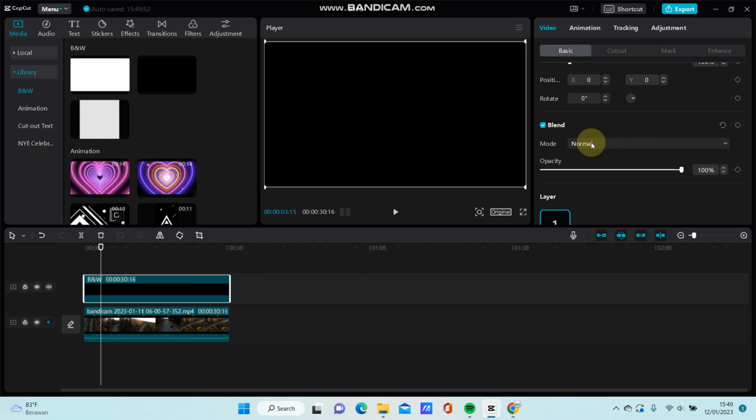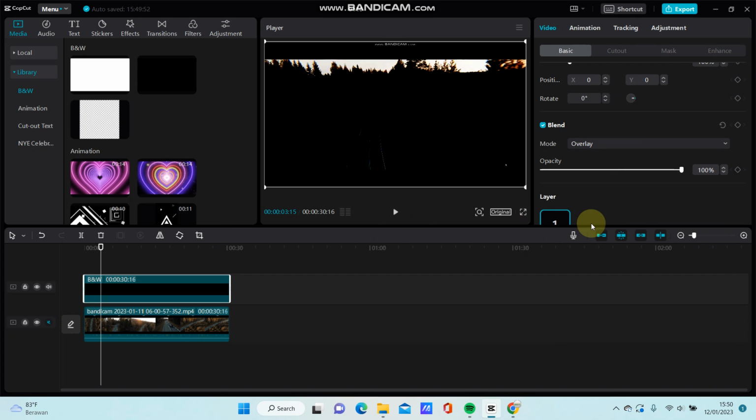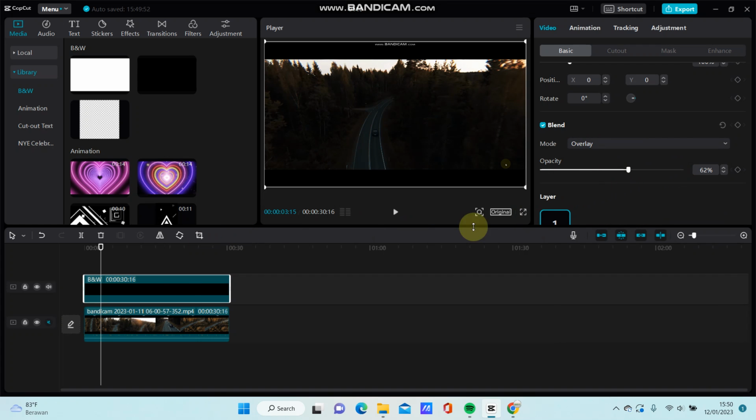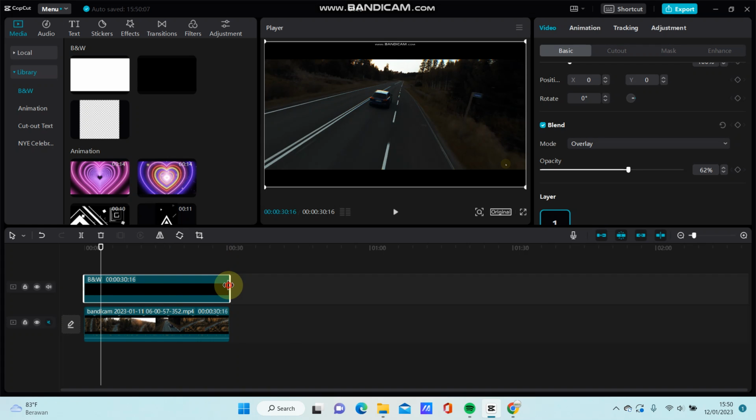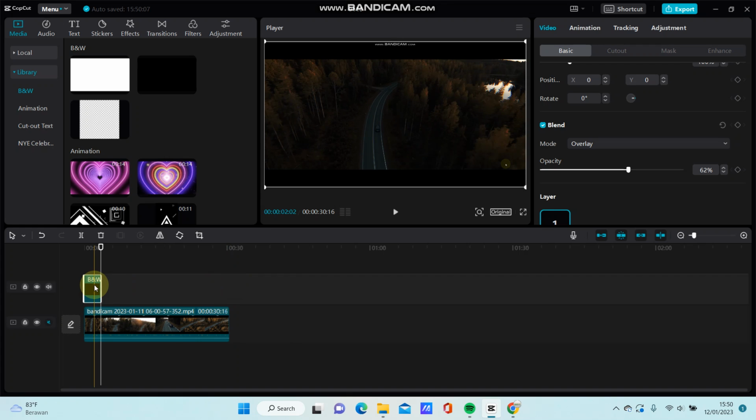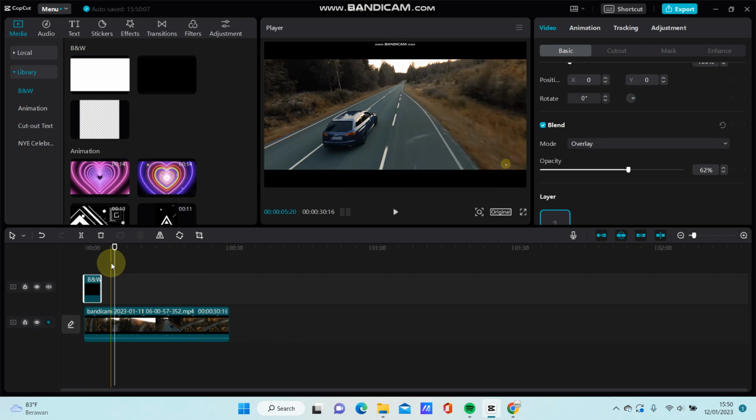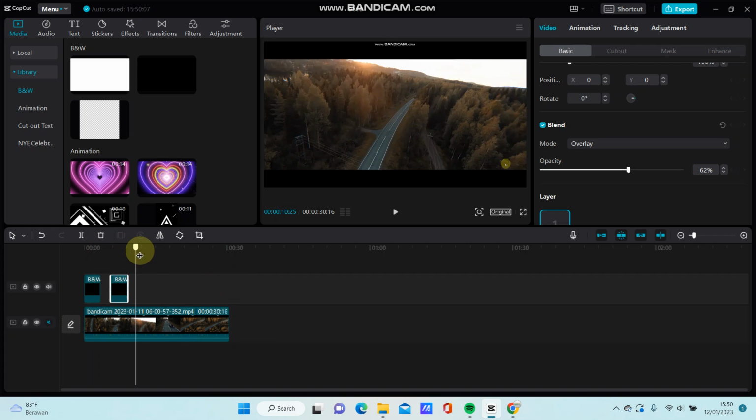And you can select a blend mode, just select overlay. So just adjust the opacity like so, and I think I am going to make it shorter and just copy paste and make it a cap like so.